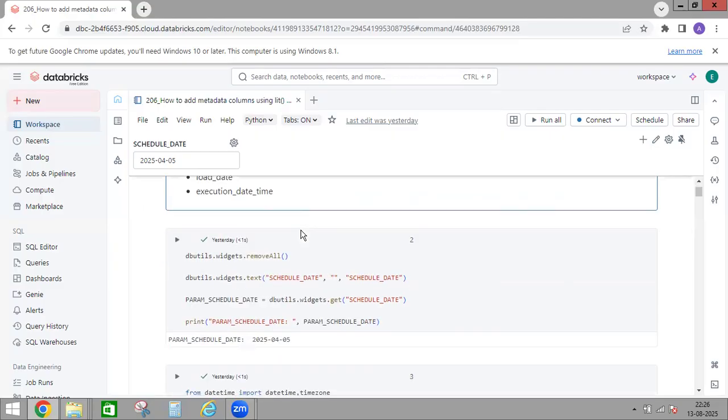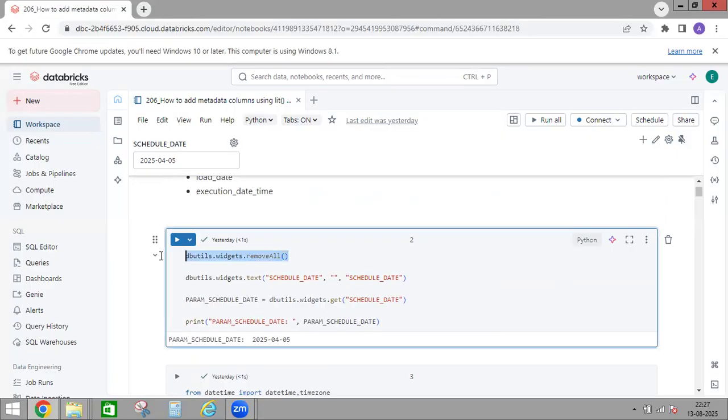So initially I'm creating one widget here. First I give the command to remove all widgets, in case I have anything. And on top of that, I'm creating one widget by using the text method. I gave the name schedule_date, so this is my widget name. See, I gave empty here, since if I give empty, initially you will not have anything here. So you have to pass this value here. You have to manually type it here.